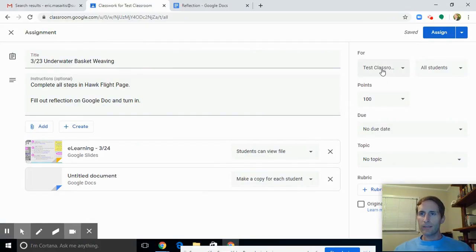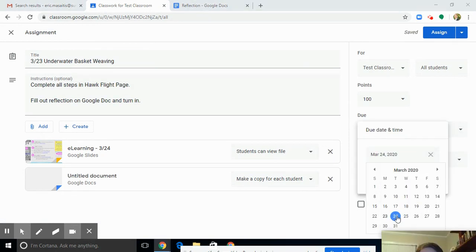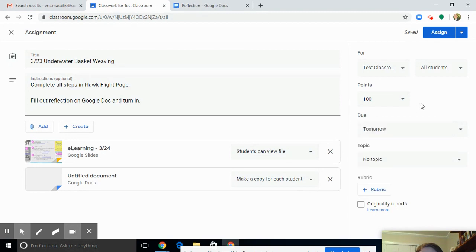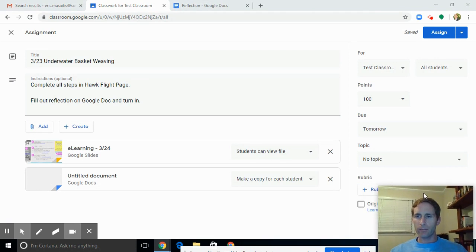Now, a couple other things. This is for my test classroom. You can set a due date, which I'm going to set for tomorrow. You could even set a time in there. I could put this under a specific topic if I had set topics in my classwork page. You can even attach rubrics, which is really important if you're doing something like a TDA.